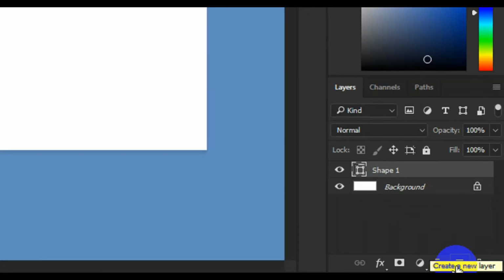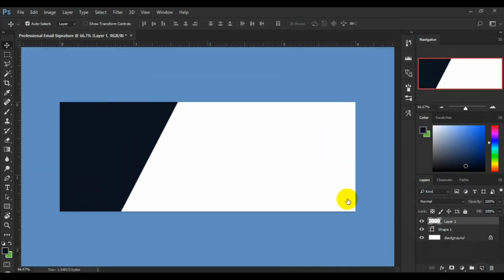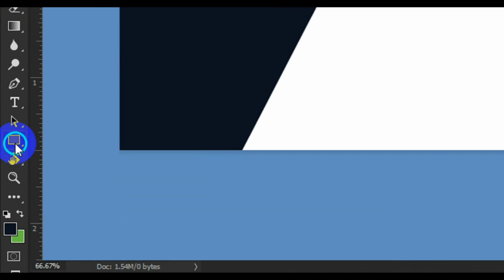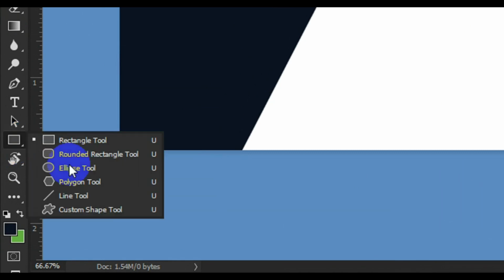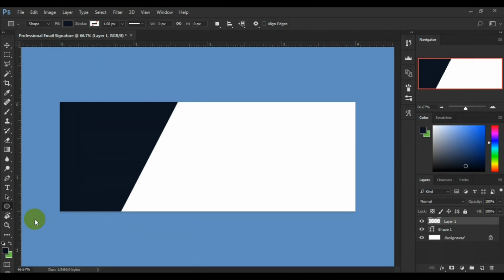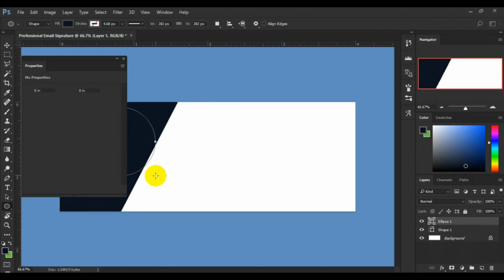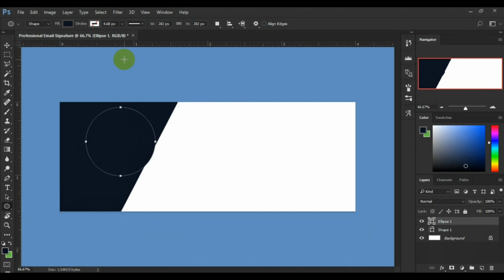Next thing I have to do is to come down below here and make a new layer. Then I'll go back to my tools bar right here. I will right click on this and I'll select the ellipse. So having selected it, I have to make a circle, then press Shift key and Alt key on my keyboard just to drag from all angles. So I need a very big circle like this.